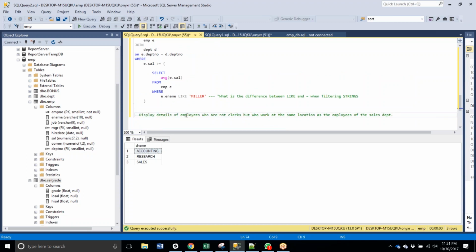All right. Display the details of employees who are not clerks, but who work at the same location as the employees of the sales department. This question is just unnecessarily complicated. But let's break it down into its component pieces. Okay, so the first question we need to ask, or answer rather, is in which location are employees of the sales department?